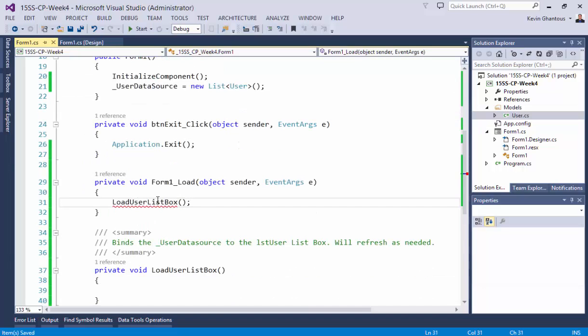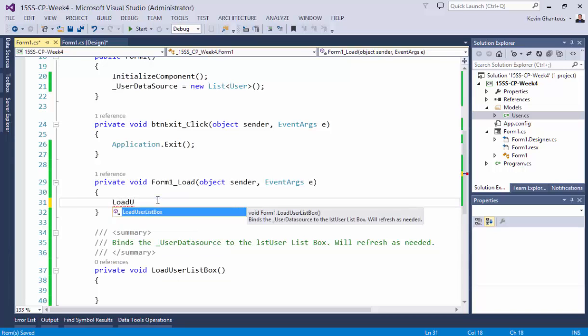So, load user list box. If you're wondering how I managed to do that, I typed "load U". It said that's my only option. Control space auto-completes, parentheses and a semicolon.